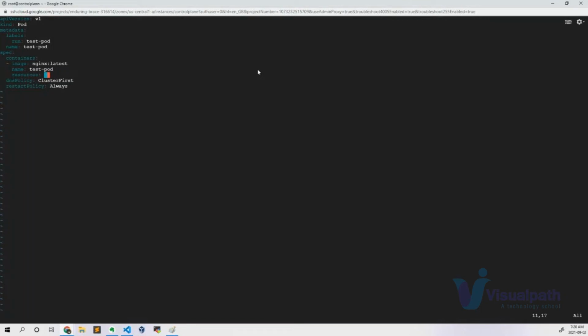We are using Nginx. I will write one more container specification, name. Let's say here, instead of test pod, I will give something like first, and here I will give second pod. The naming is up to me. Then the image, same image or any other different tag, but the application is the same. Both will use the same port number, right? Done.